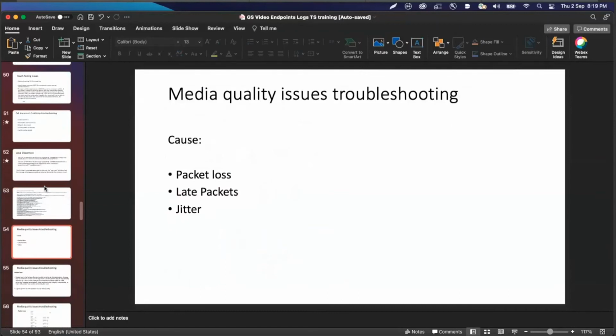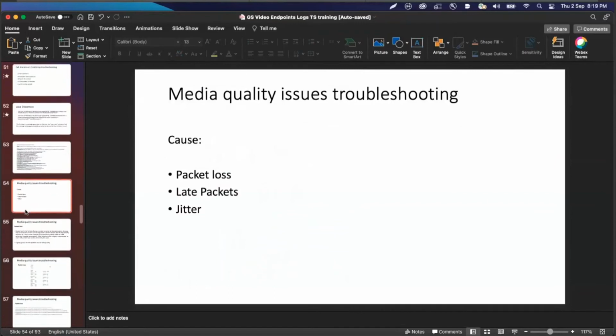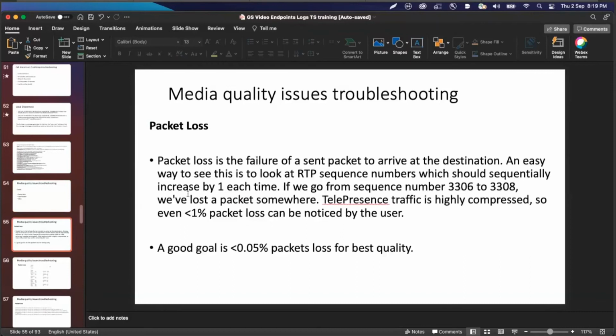The next thing is media quality. This will be again a hot topic for you guys, some media quality issues that you encounter. The most common cause is packet loss. There is some packet loss that has happened. There are packets being received on the unit a little late. They became so late that they were no longer usable. Then there's jitter involved in it. So packet loss, basically you guys know. Packet loss is basically packets you have not received.